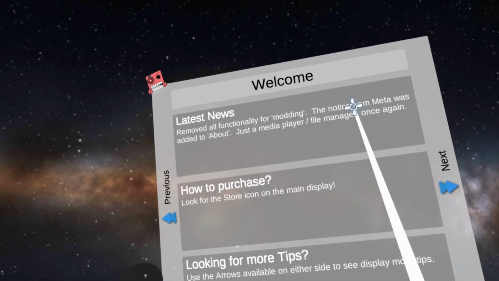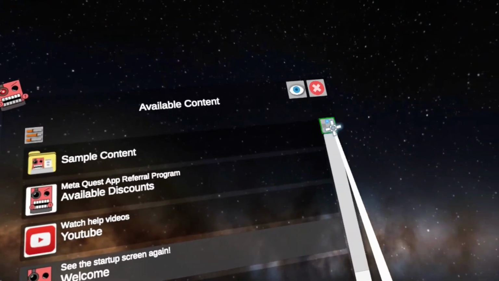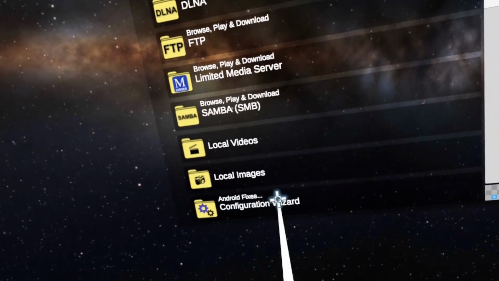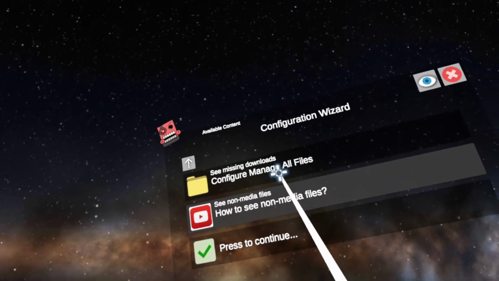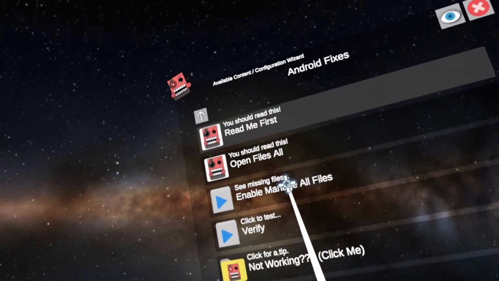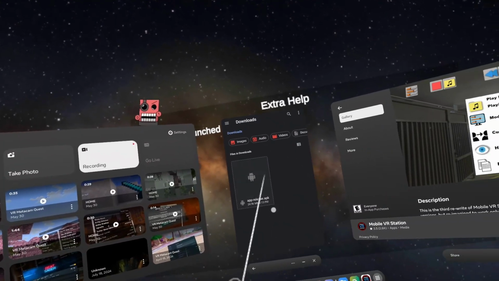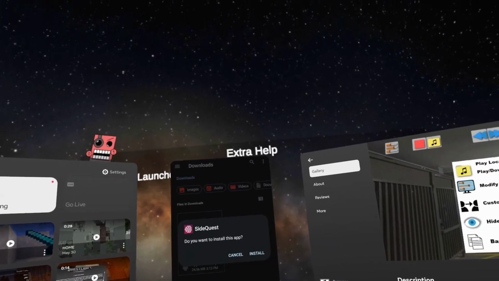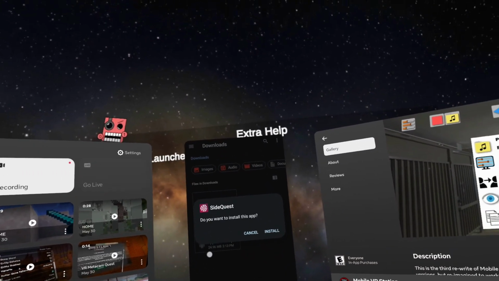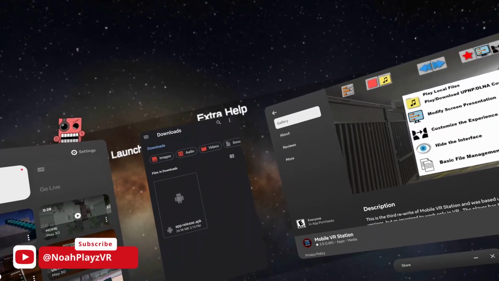When you start up, you should see this. Hit this power button. Go to configuration wizard at the bottom. Show all options. Hit configure manage all files. Hit open files all. And this should pop up and you should see release. So when you click this, it will say you don't have permission, accept the permission, and then hit install. When it's in, hit done.